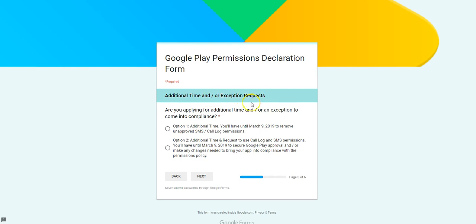Additional time and exception requests. Are you applying for additional time or to add an exception? We don't want time. We want additional time requests to use call log and SMS permission. You have until March 9th, 2019 to secure Google approval or make necessary changes. And request to use call log.